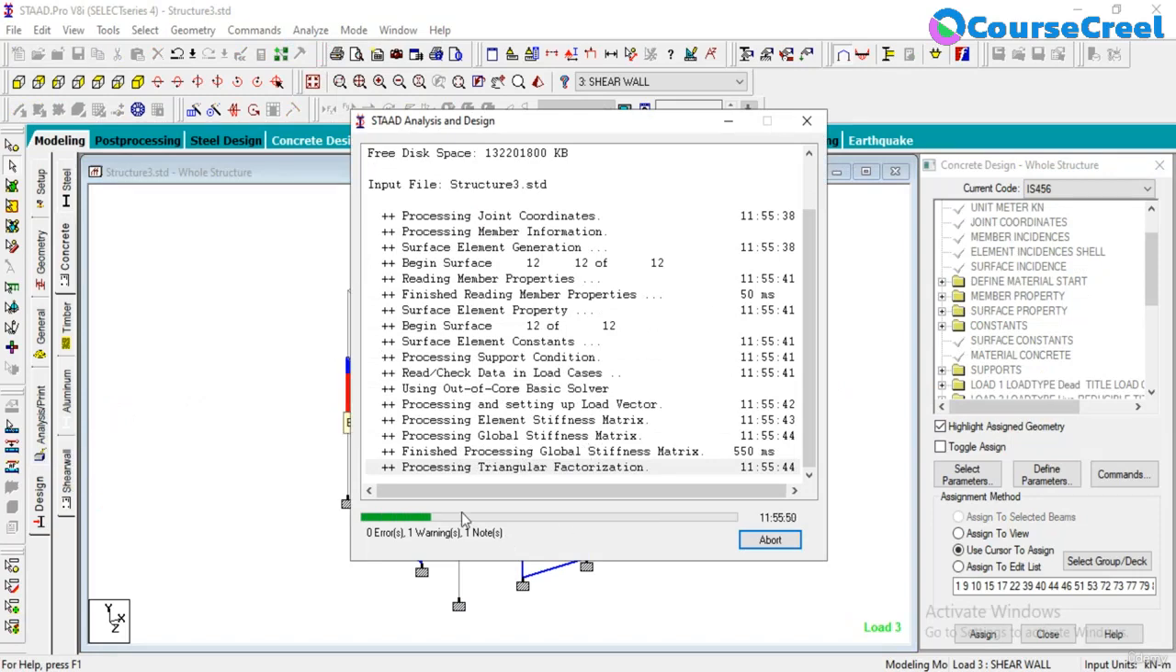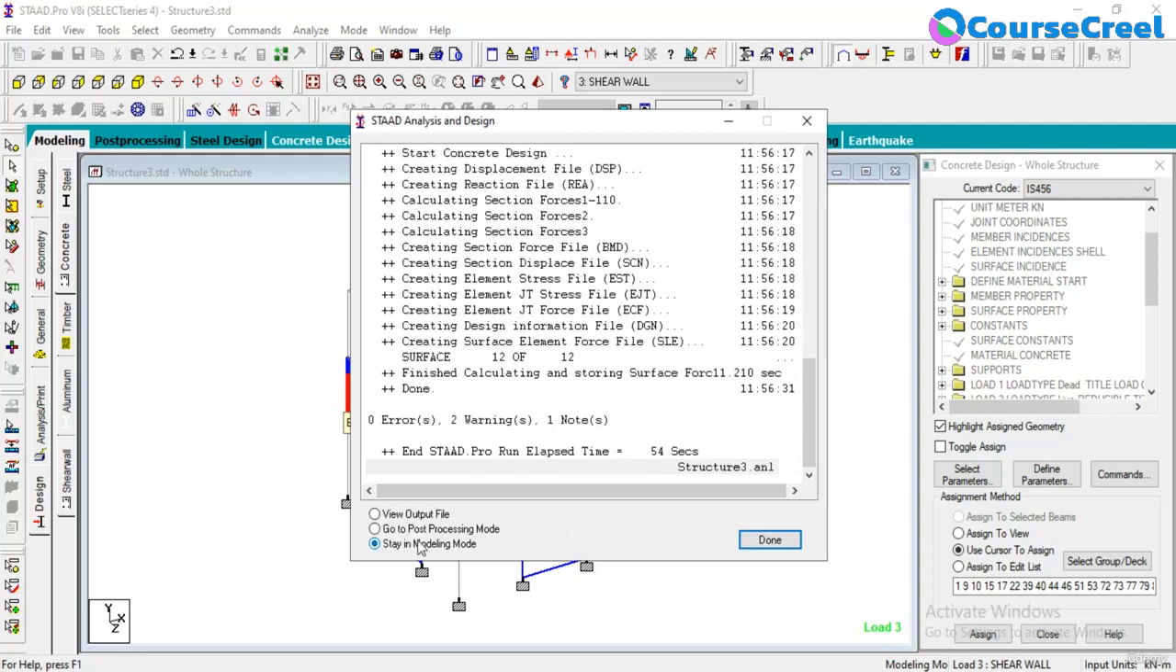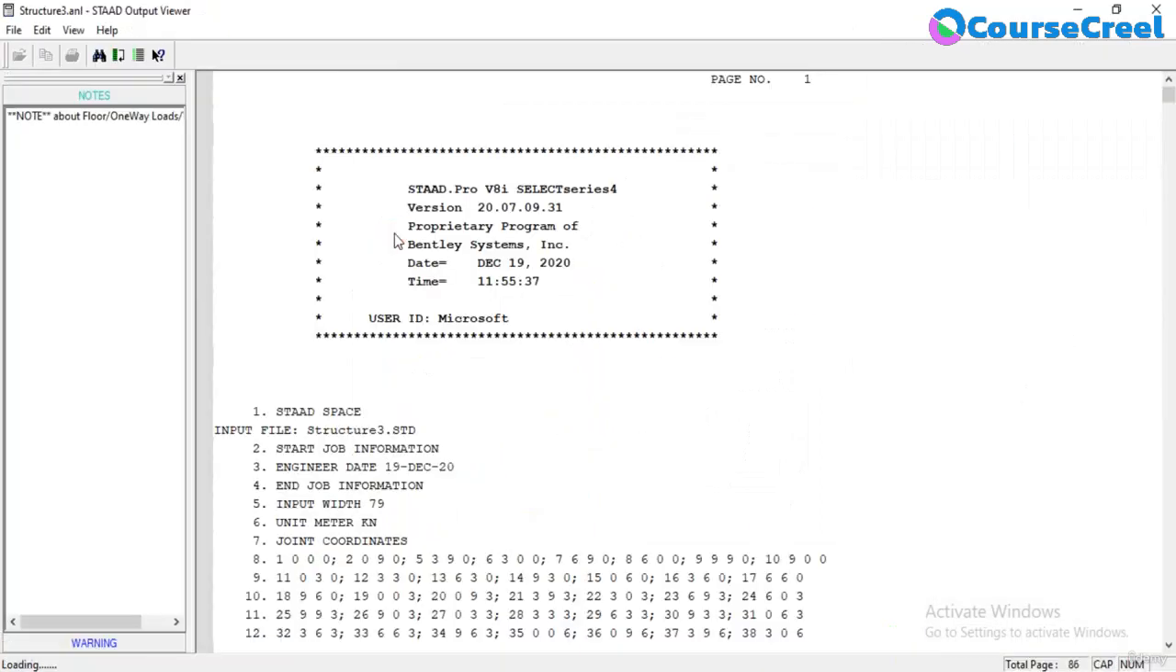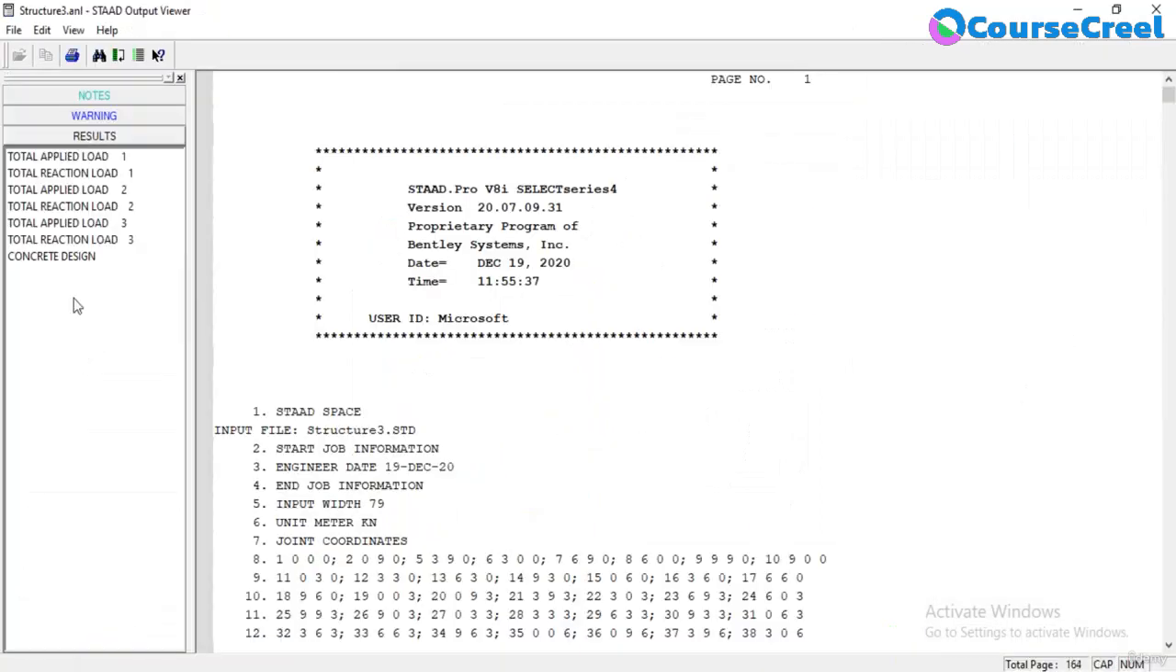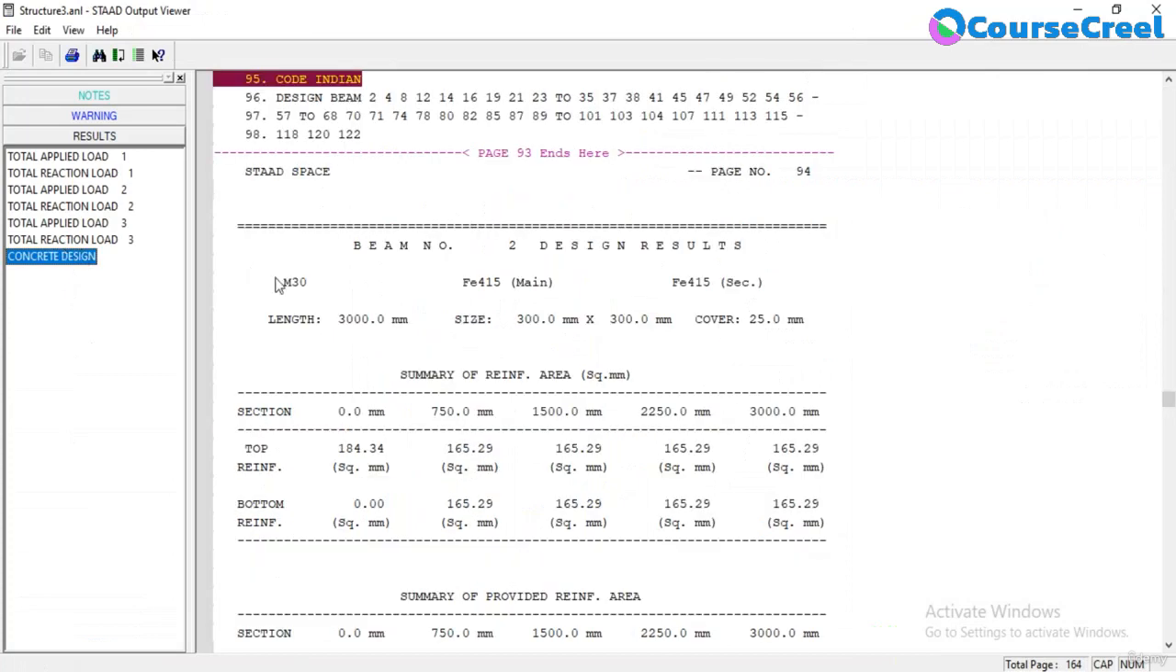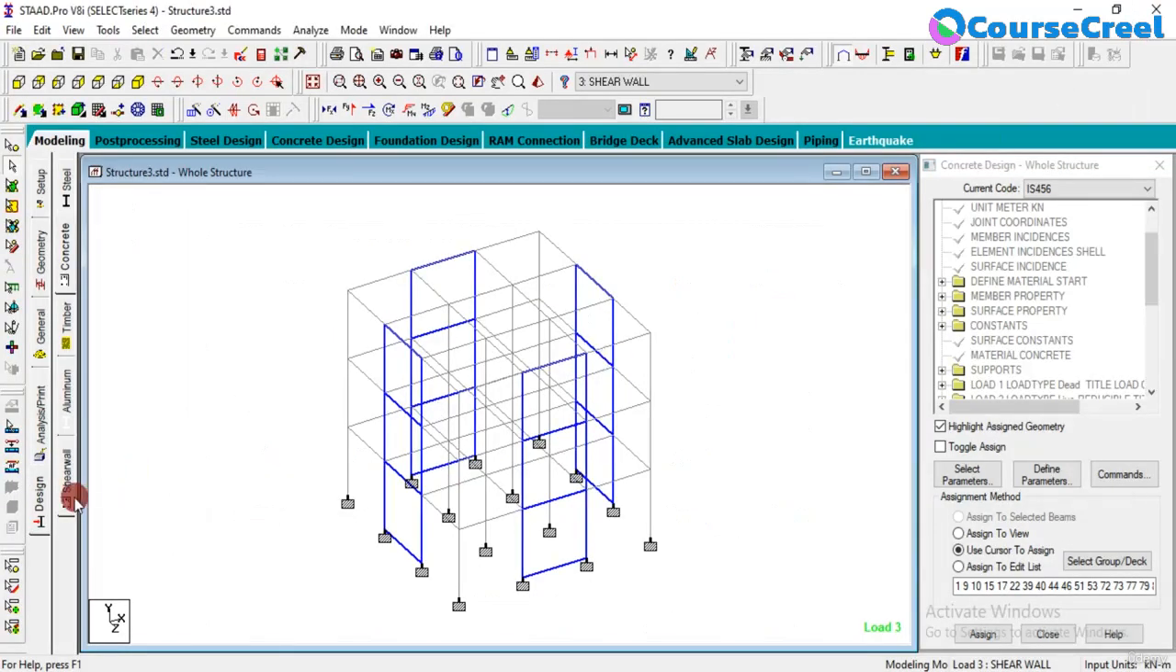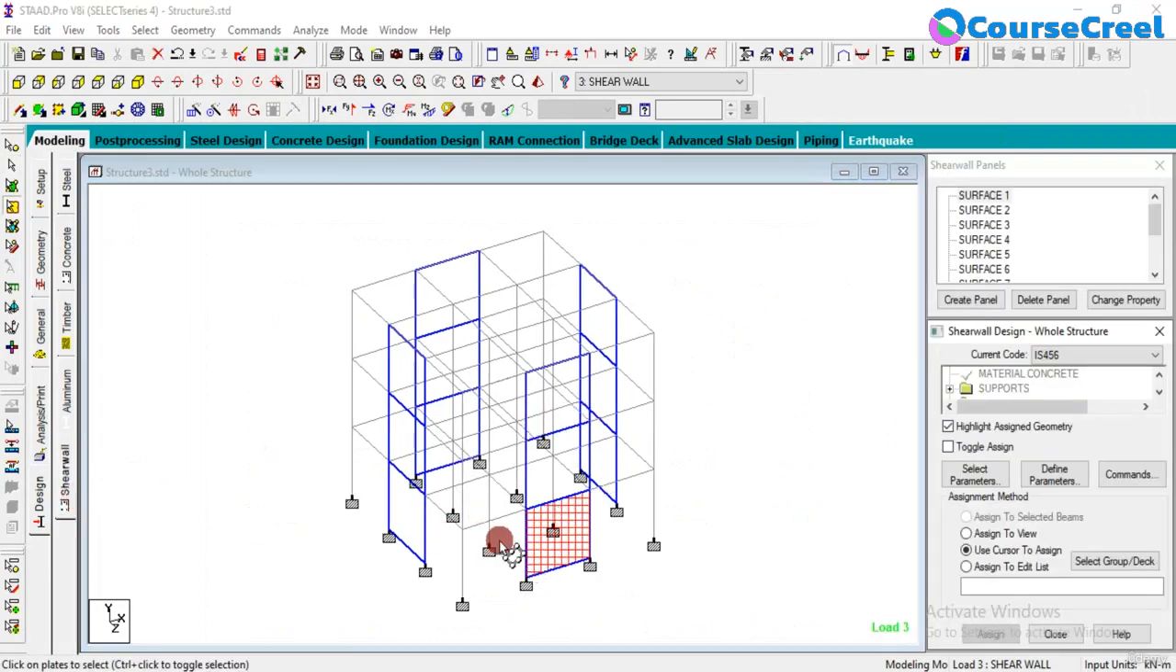So we just have to wait until the design has been processed here. So we got the file. Click on view output file, and you can go to results here and check the concrete design. Okay. So after this you can go for shear wall design.